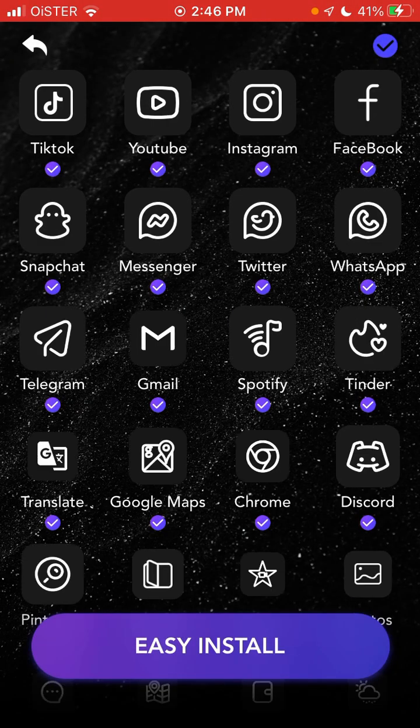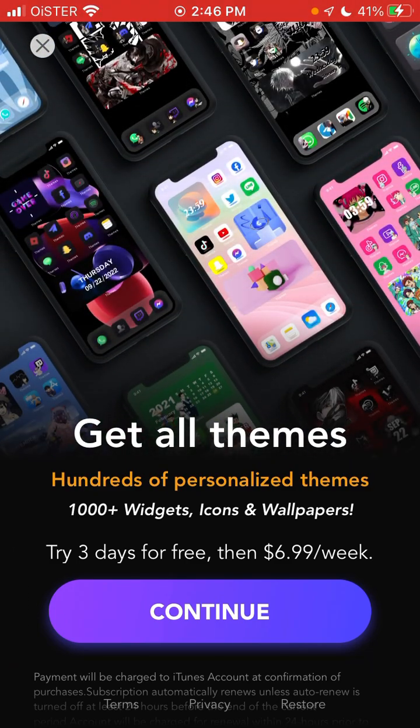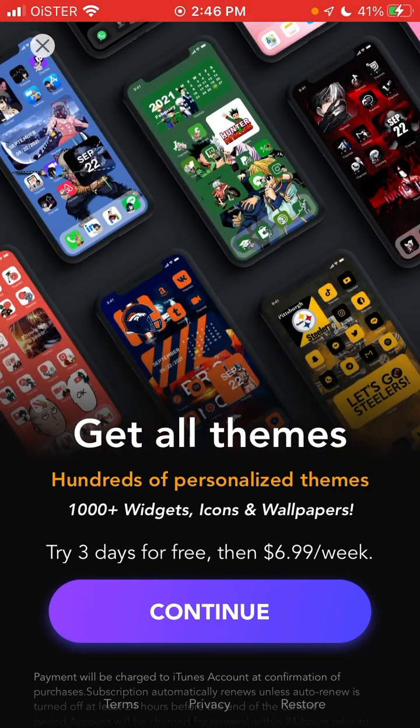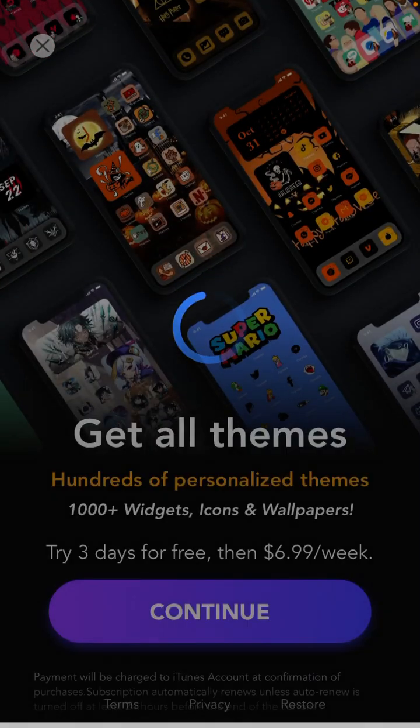So then if you want to upgrade, then you will need to just tap on some premium icon and then just tap continue, and then there is a 3-day free trial, and then there's $6.99 per week.